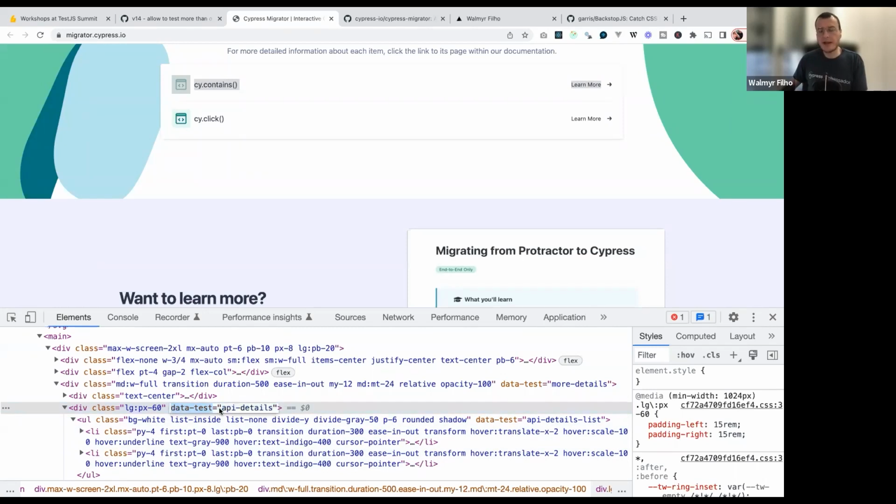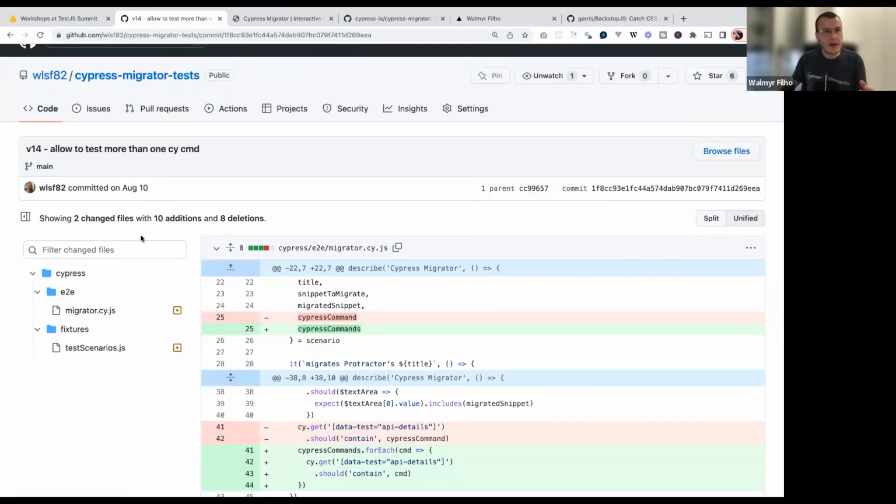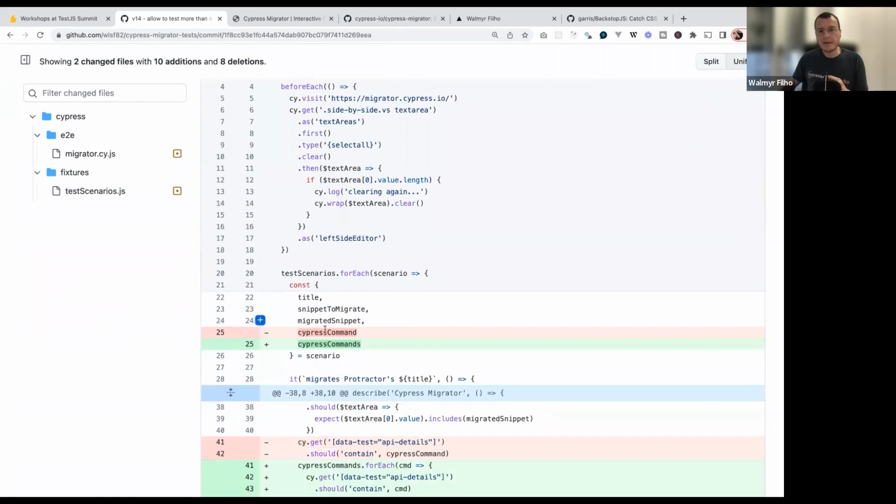So the Cypress team added what I like to call testability in their front-end application, adding data-test attributes that I could use to make assertions in this case, or to run actions as well. So basically here, allow to test more than one Cypress command. Before, my fixture was receiving a Cypress command. Now it's receiving Cypress commands.